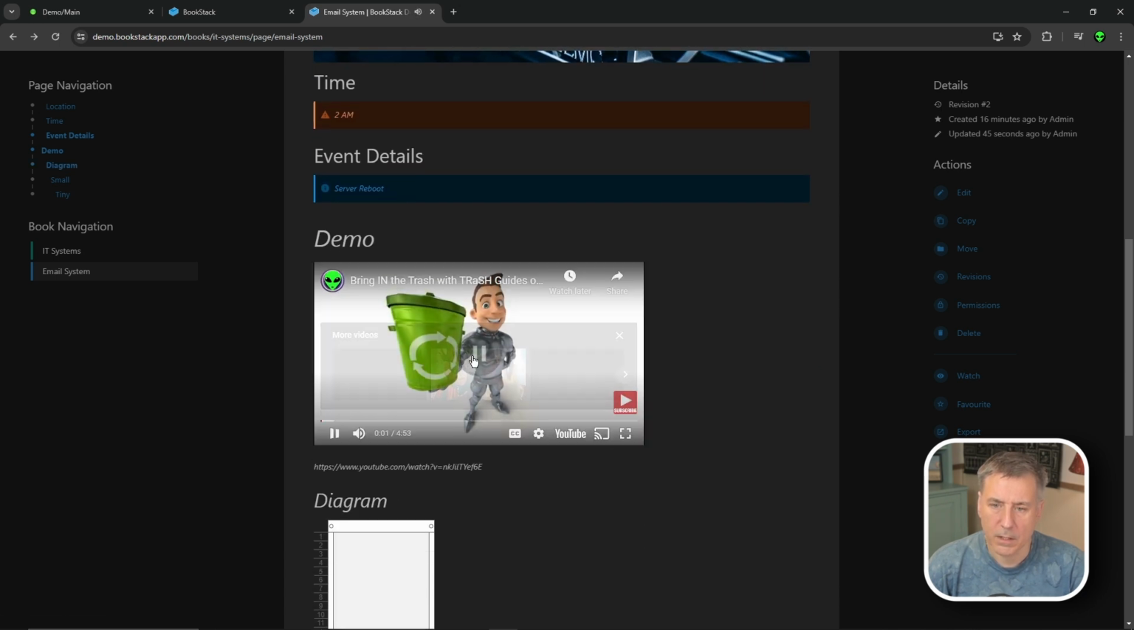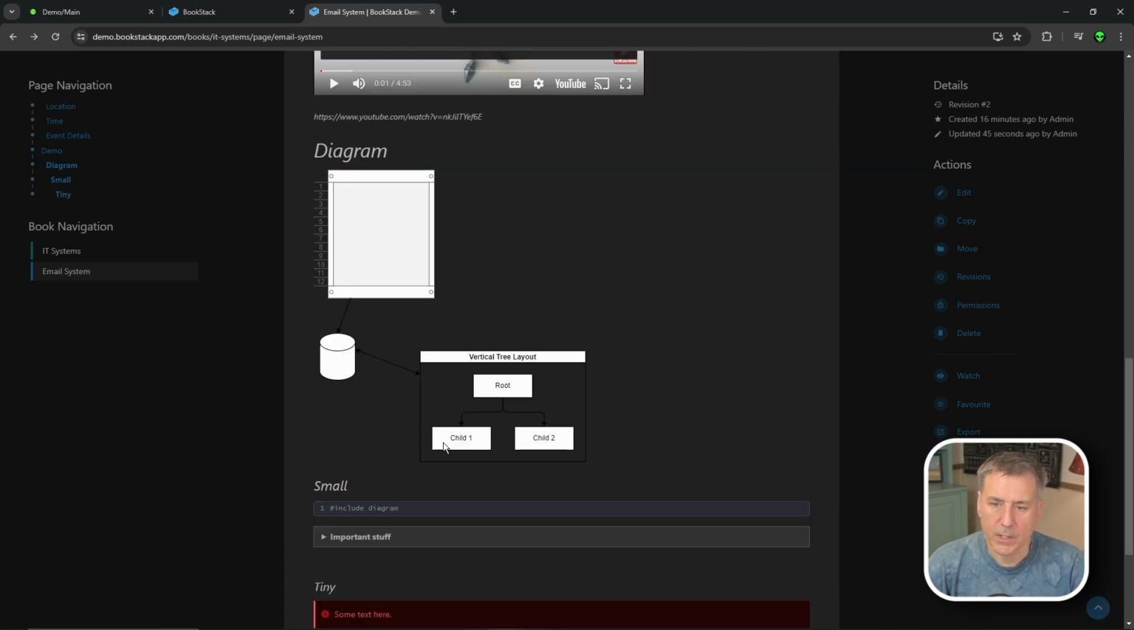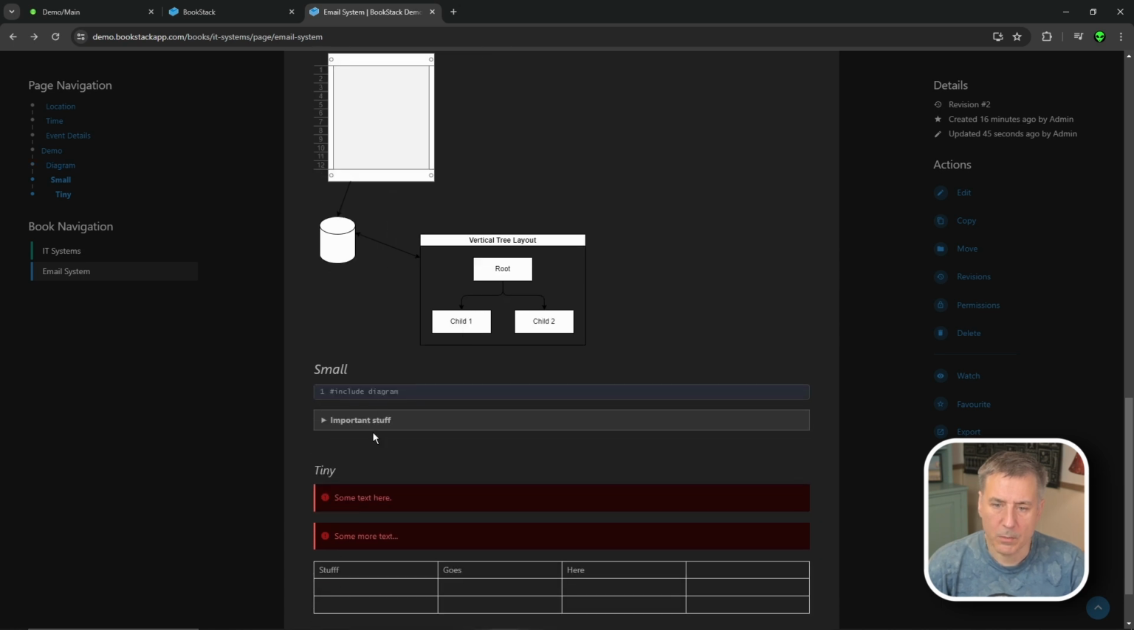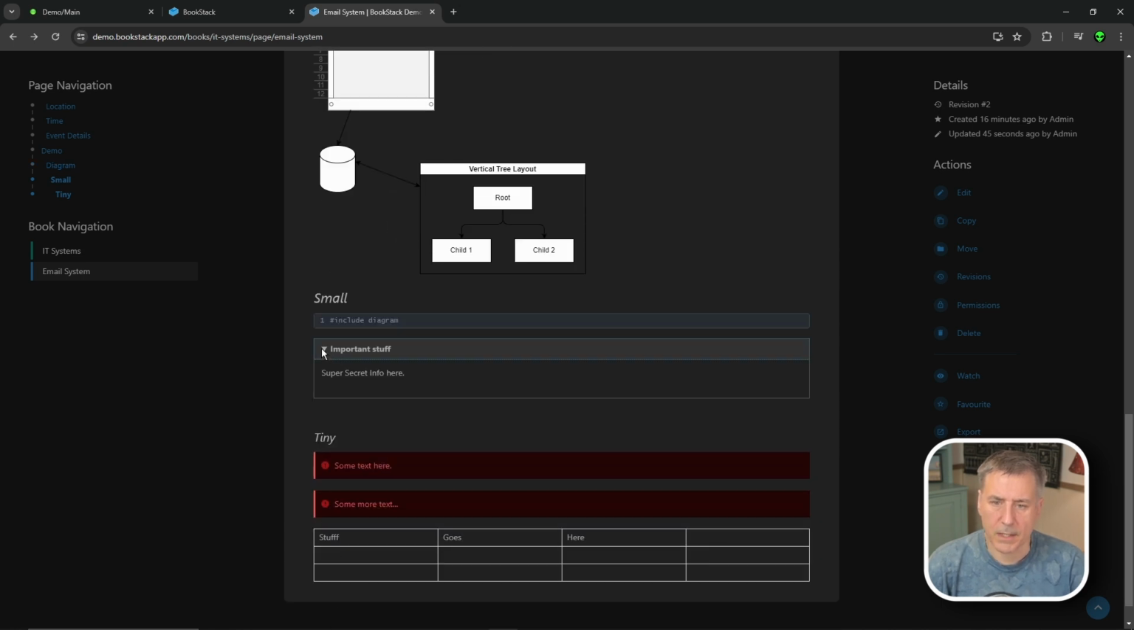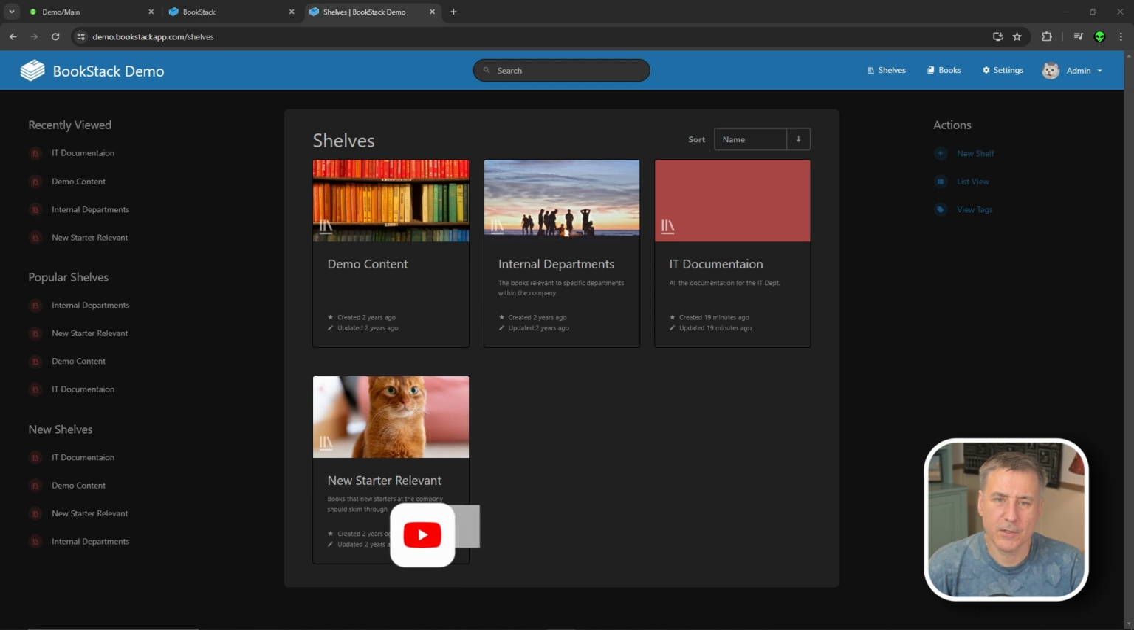You click on it. Today we're going to bring in the plays. There's our link. Then you'll see our diagram that we created there, our code block, and our important stuff collapsible block. So hopefully you can see the utility in BookStack. It's got lots of features, it's easy to use, and it's hosted on your own server. Now let me show you how to install it.